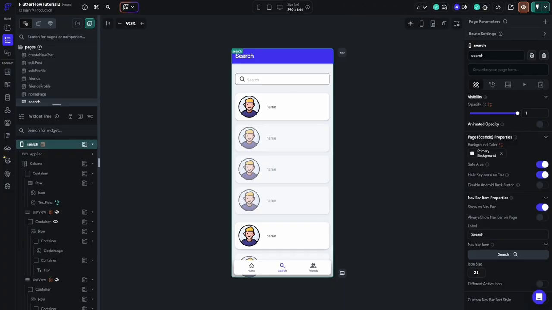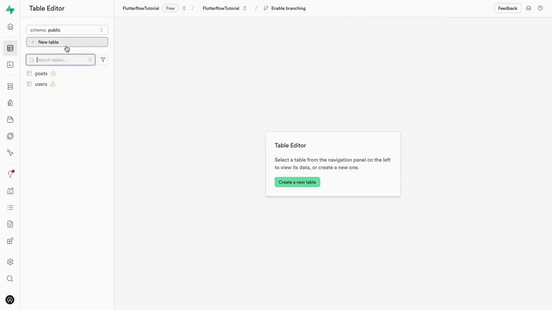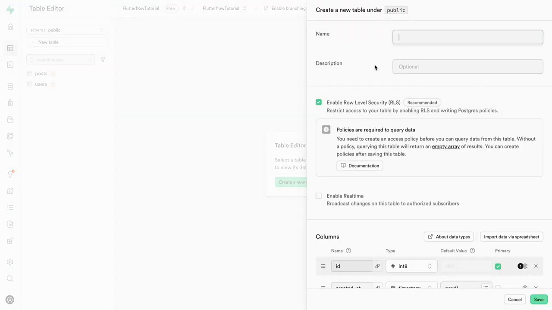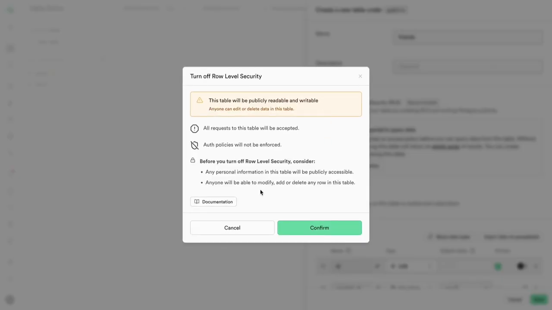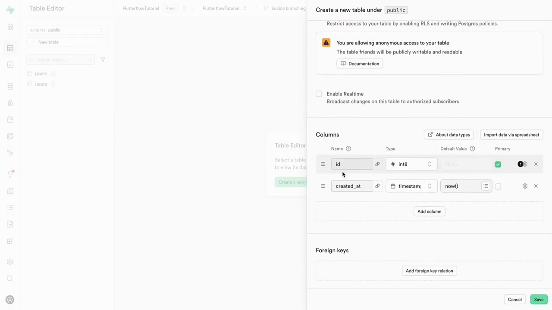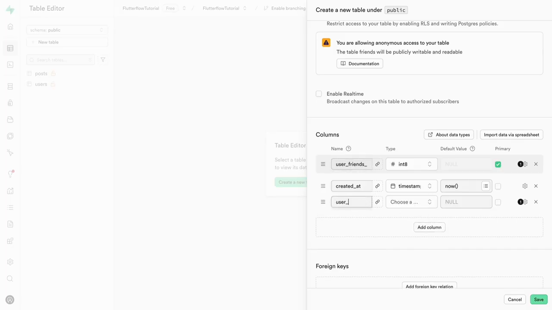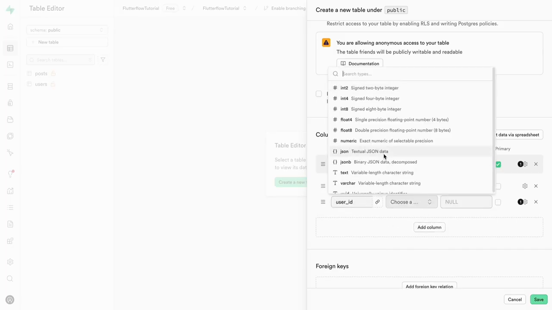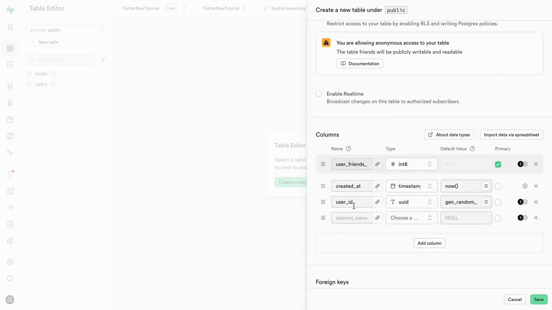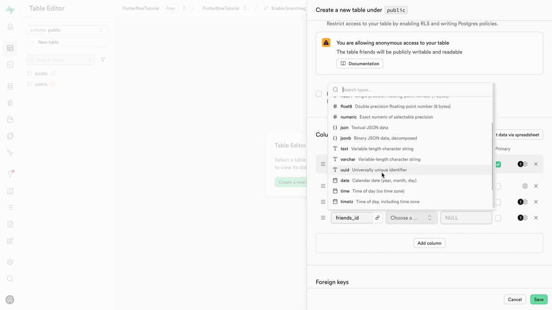Okay, so first things first, let's create a Supabase table, a new table. So new table, let's call it friends. Let's remove this, confirm. Let's call it user friends ID. And then let's add user ID. It's going to be type UUID, and then also the friends ID. And it's of type UUID.